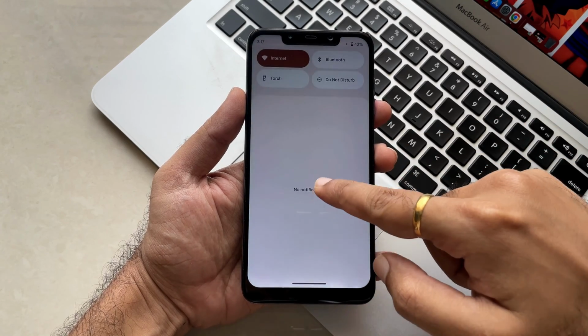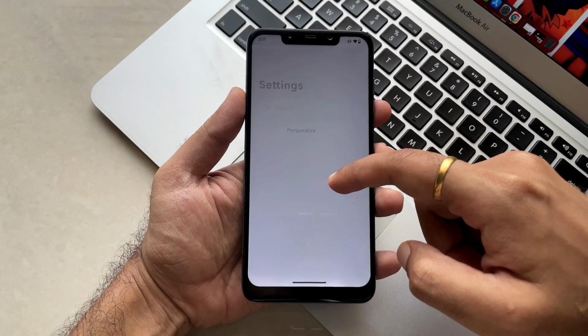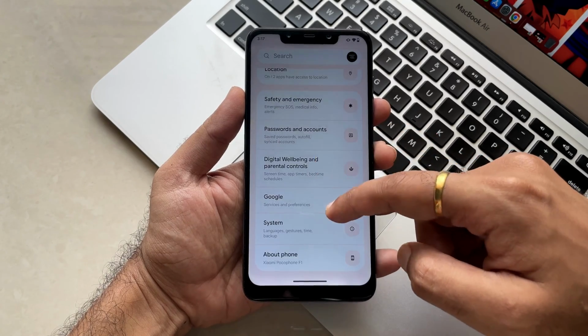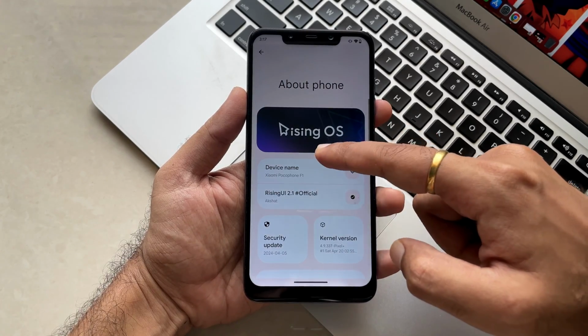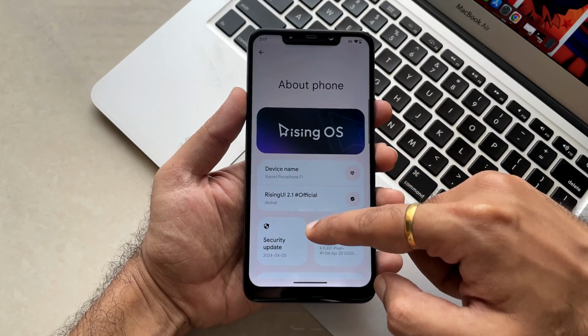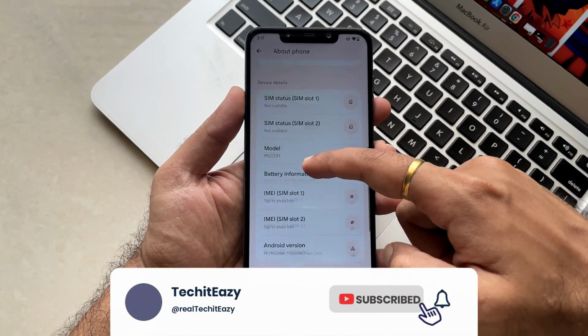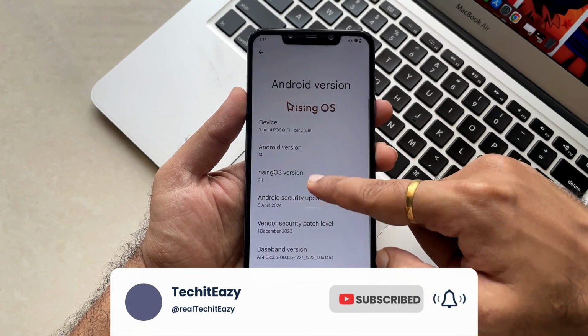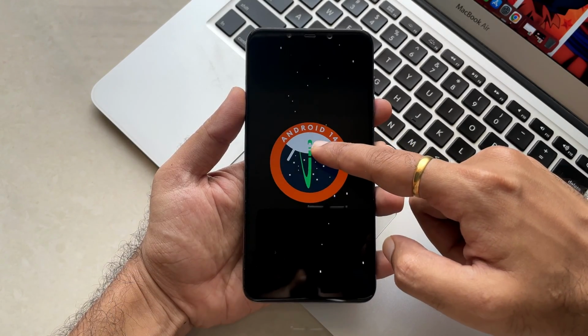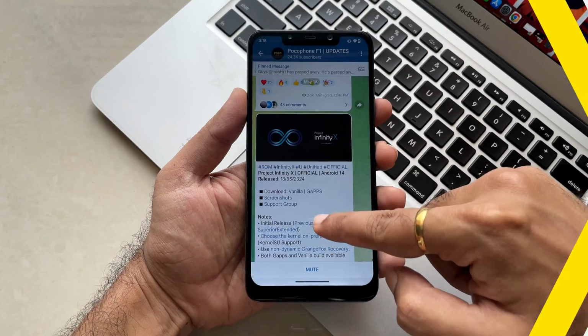As usual, at the very first, let's navigate to settings and see what ROM this phone is running on. This is the latest, or we can say the second latest, build of Rising OS. The latest one just rolled out and I might make a video on it, but yes, this is running on Rising OS, which is the first build.